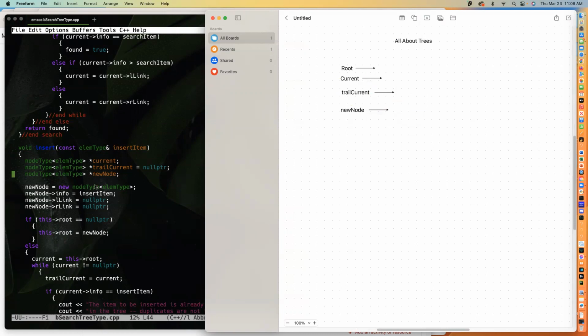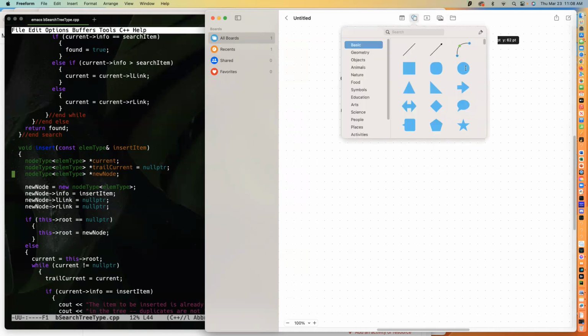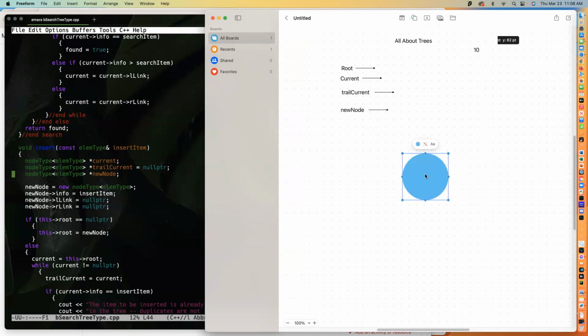We're now creating this new node equal to new node type, element type. So we're sending in some insert item. Let's say in this case, we're going to send in a 10. So 10 is what we're sending into the function. 10 is an int. When we see this line down here, we're going to allocate memory for this new node type. So I'm going to make a circle over here, and I'm going to set its value equal to 10.